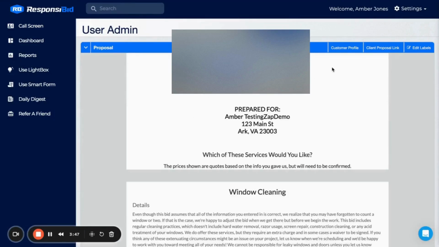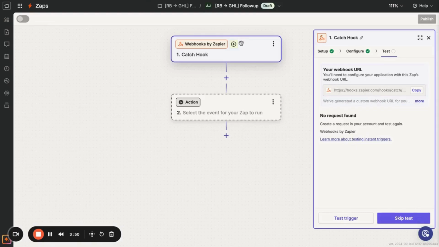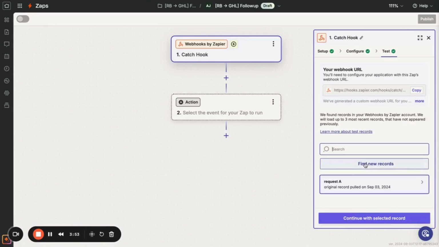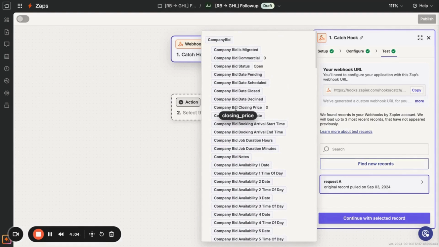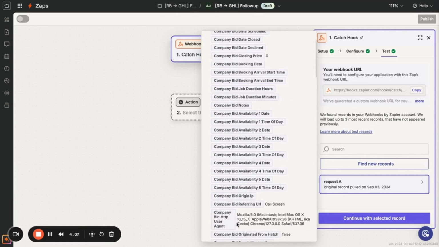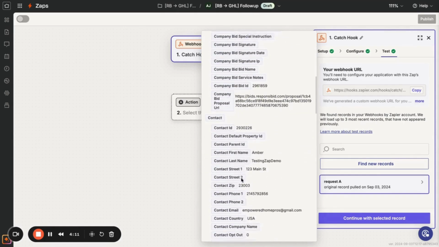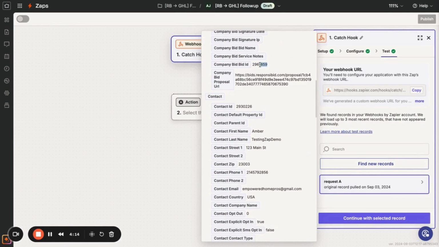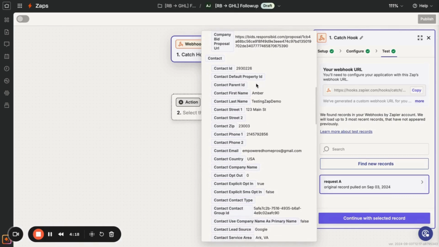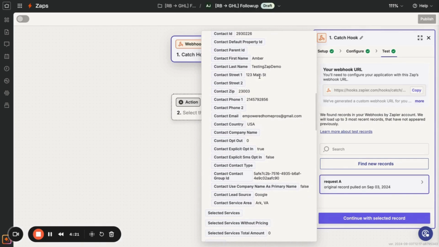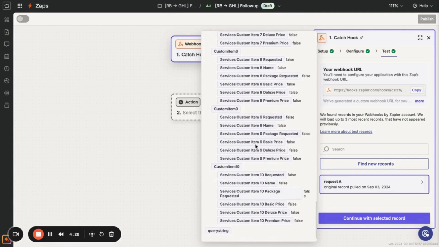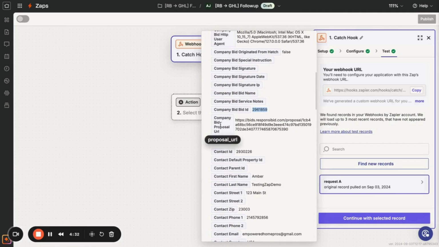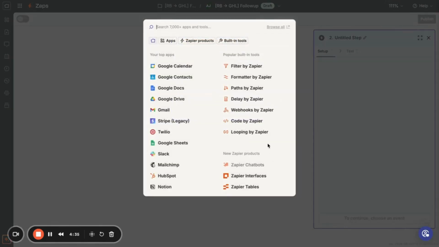Now that it's hit get the bid, I'm going to come back over to Zapier and test the trigger again. You see it says request A. What it has done is pulled over my information. This is all the data that you can get from Responsibid, and all this data is what we can carry over. We don't really need the top part. Maybe the bid ID would be good to create a field for. But see, it's got all of my information here. This is the data we're going to want to pass into GoHighLevel. Let me make sure we also have, yep, the bid proposal URL. So we're going to click continue with this record.